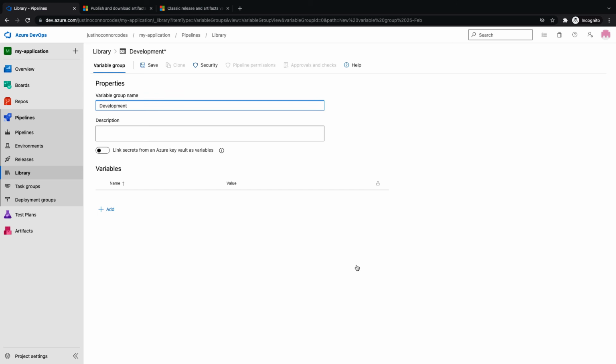So here I'm just going to create a development variables group, and we'll add one. We'll call this environment, and we'll call this one development.